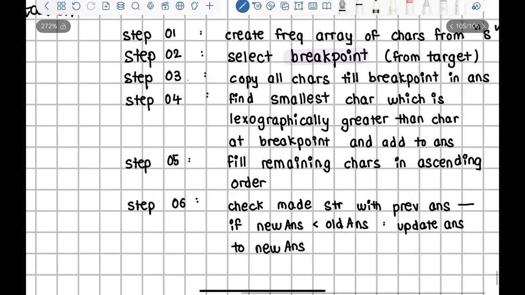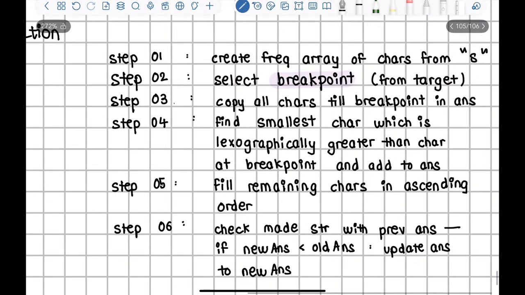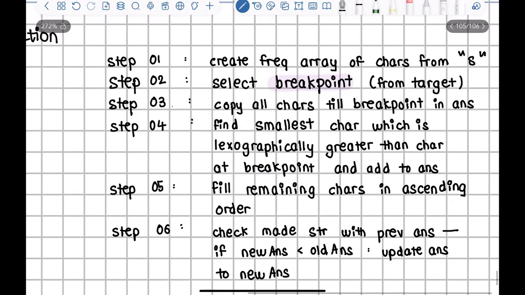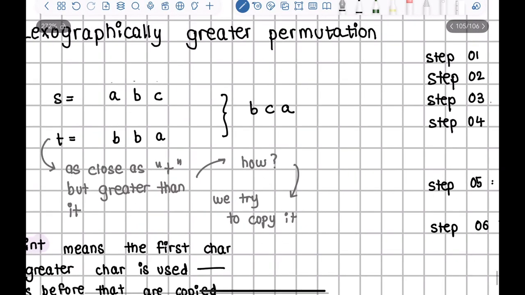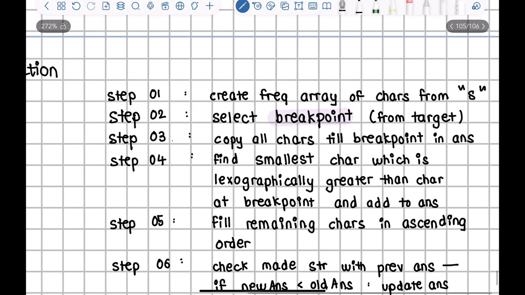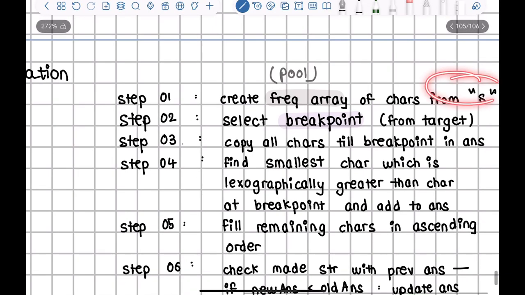We have 6 steps that we need to do. First, we need to create a frequency array. Why? Because we have to know what all characters we have to use. So we need to know that we have 1a, 1b, and 1c. We create our frequency array, which we can call pool. This is our pool, from the string s.